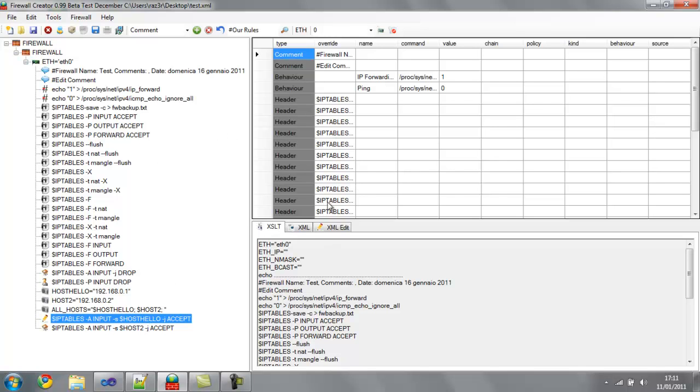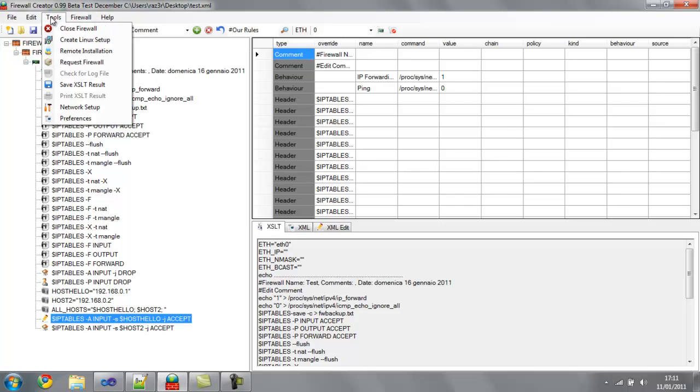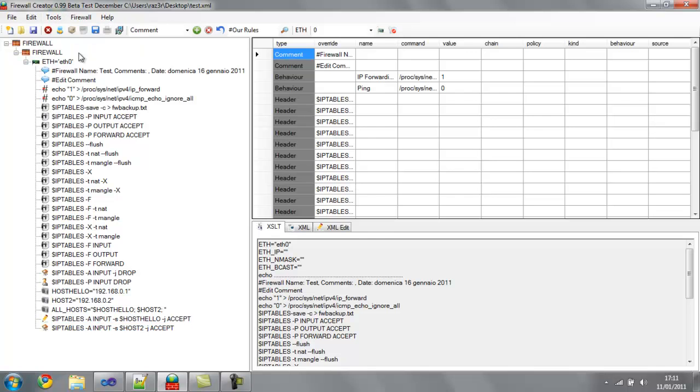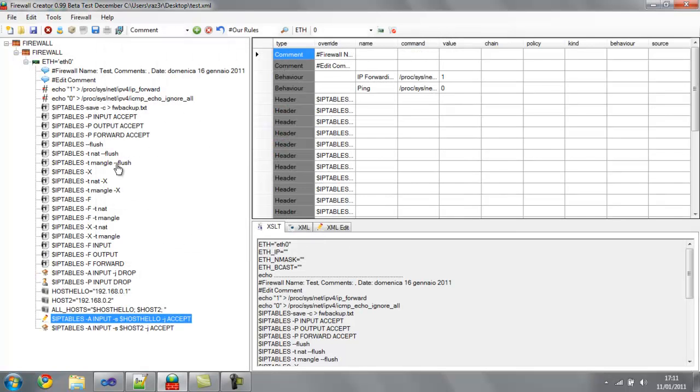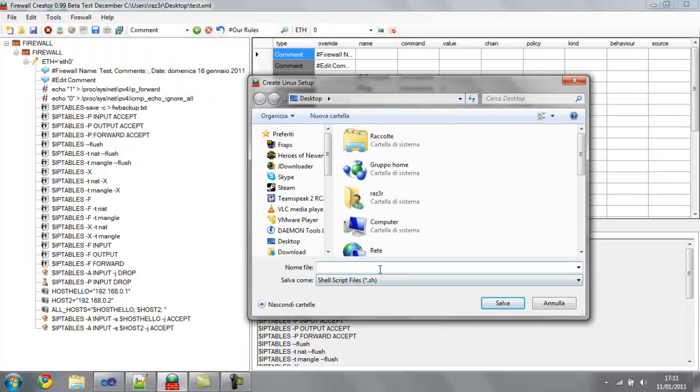So now that we have our own firewall with hundreds of rules and whatever, of course we want to install this on a Linux machine, on a Linux distribution. You can do that in two ways. First one requires a direct connection with the remote host. With remote installation, after you set up your network connection, you can just click here, select your firewall, choose options, then install. But if you don't have a remote connection with the host, which is the more usual case, you can just click setup and create a Linux shell script, which is just a text file actually, you know.